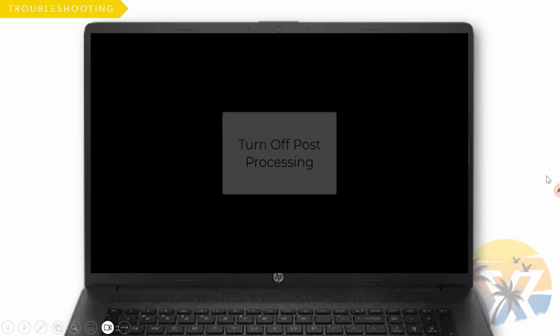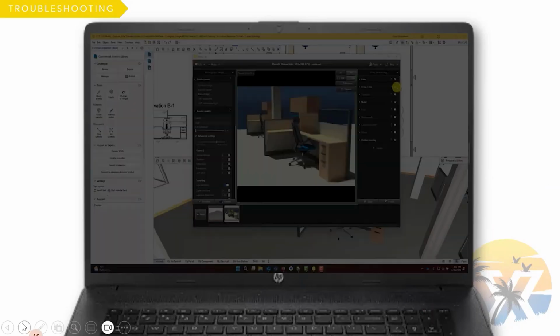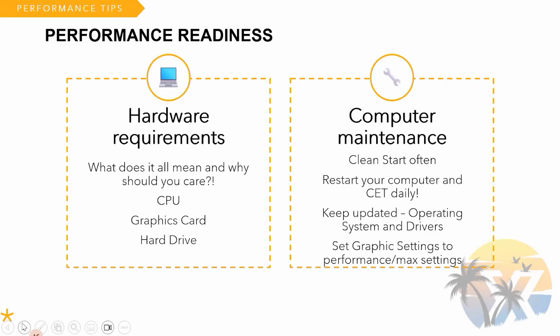All right, moving on. Let's talk about performance readiness. So hardware can play a huge factor in how well CET performs. Your CPU and your graphics card do all the heavy lifting, and if they are underpowered, it will lead to significant performance hits, especially with loading the 3D space or to rendering.